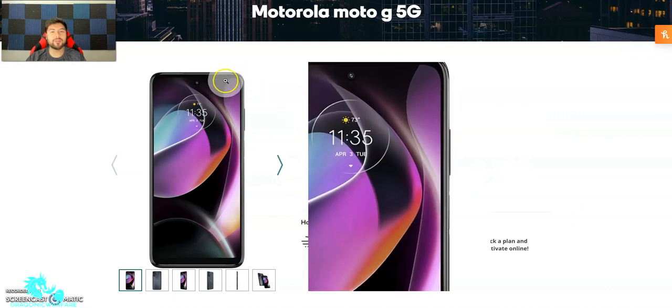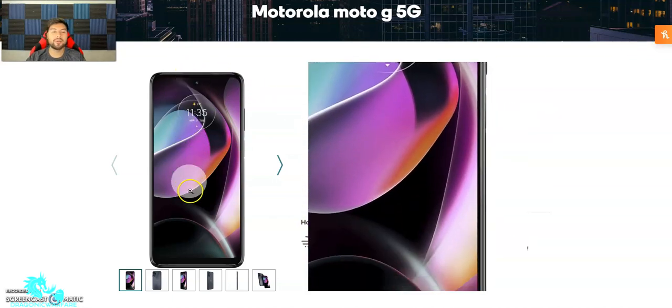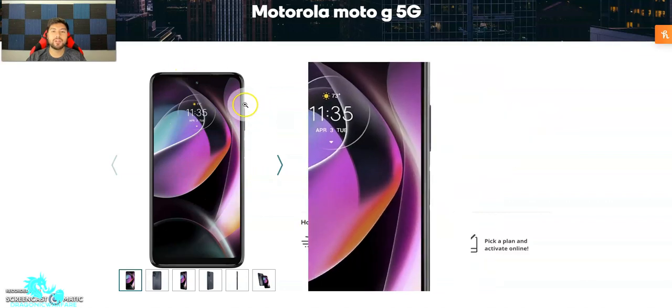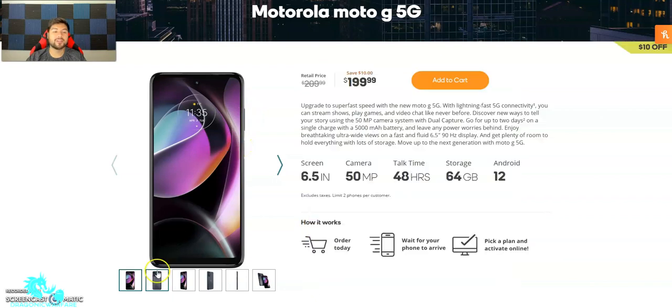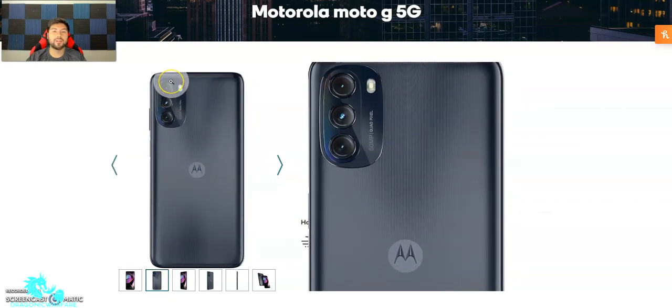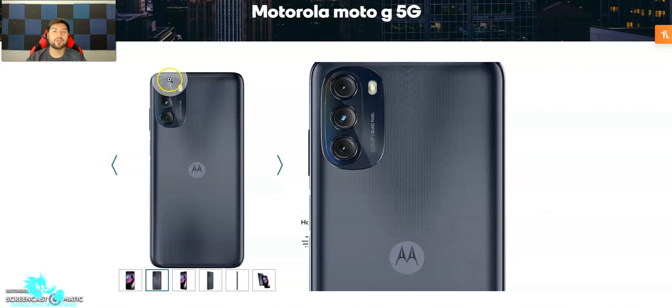Let's check out the phone. So it does look like it has a hole punch front facing camera, pretty cool. Volume up, volume down, and power, I believe that is a fingerprint sensor as well. Let's check out the back. So here's the back, does display the big 50 megapixel quad pixel camera. Big Motorola logo in the back, so pretty sweet.